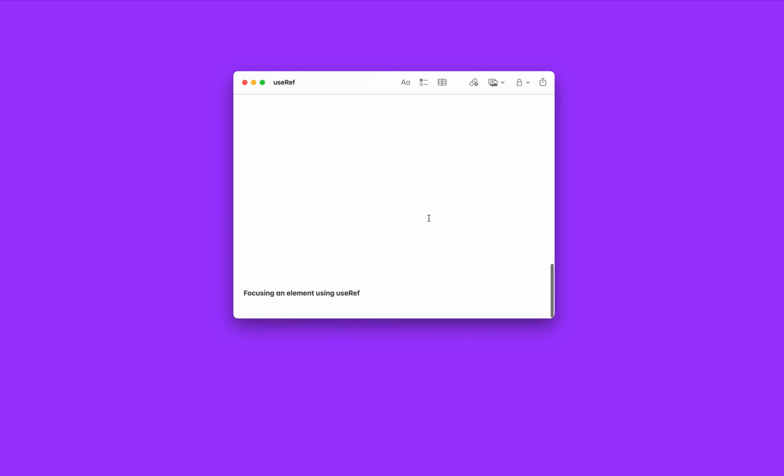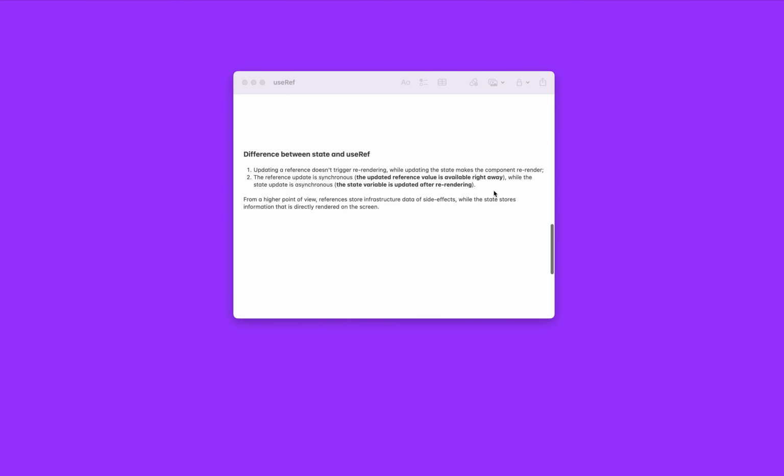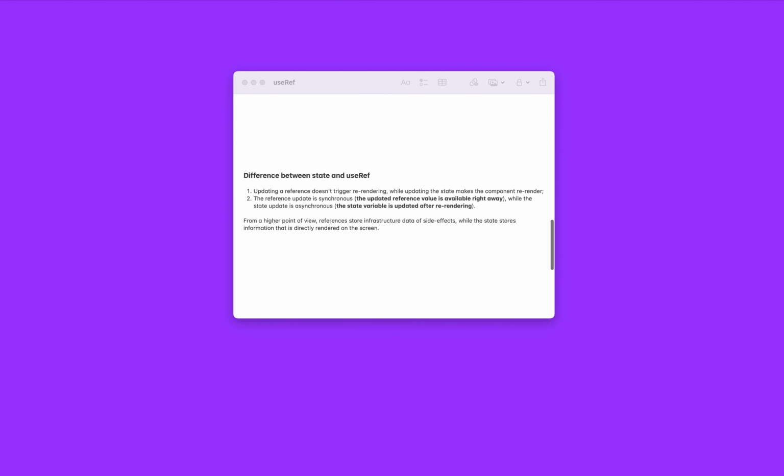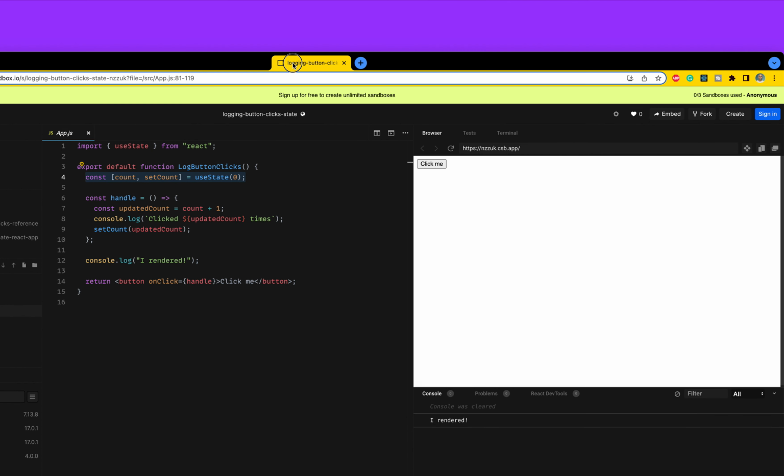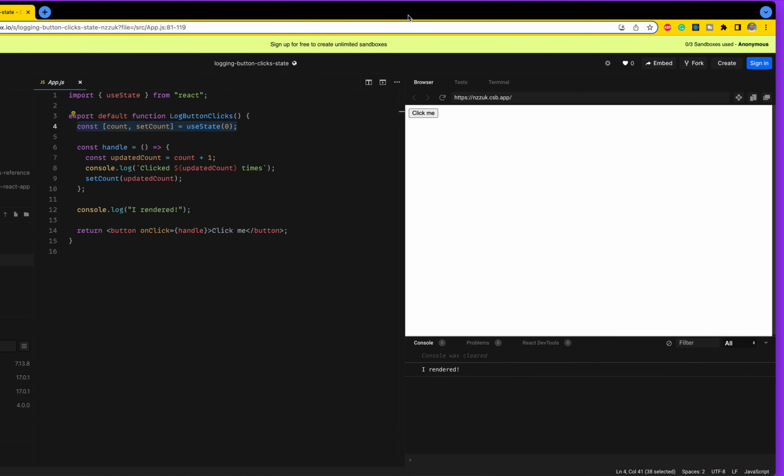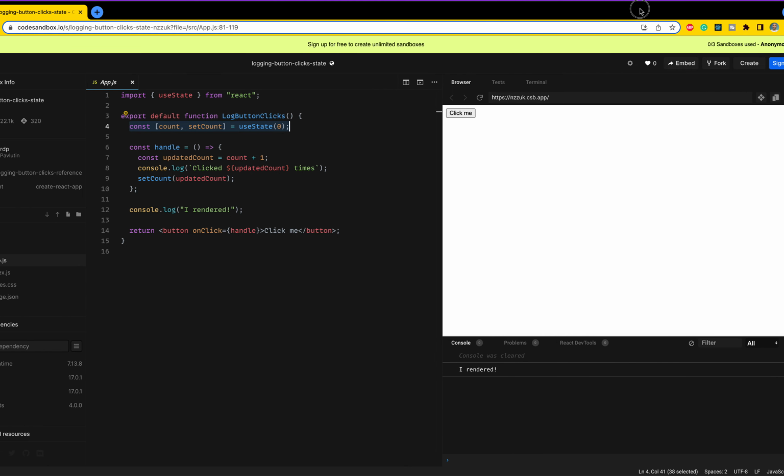All right, you know what? Let's go over another example. Okay, another usage case. So let's say you have a component, and actually, you know what? Before I go into that, let me demonstrate the difference between the state and the useRef. Let me see, is this the right example?